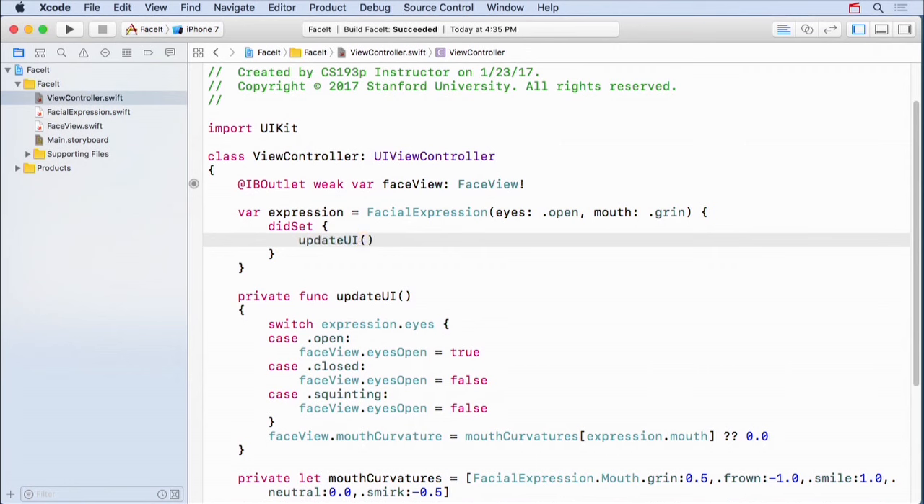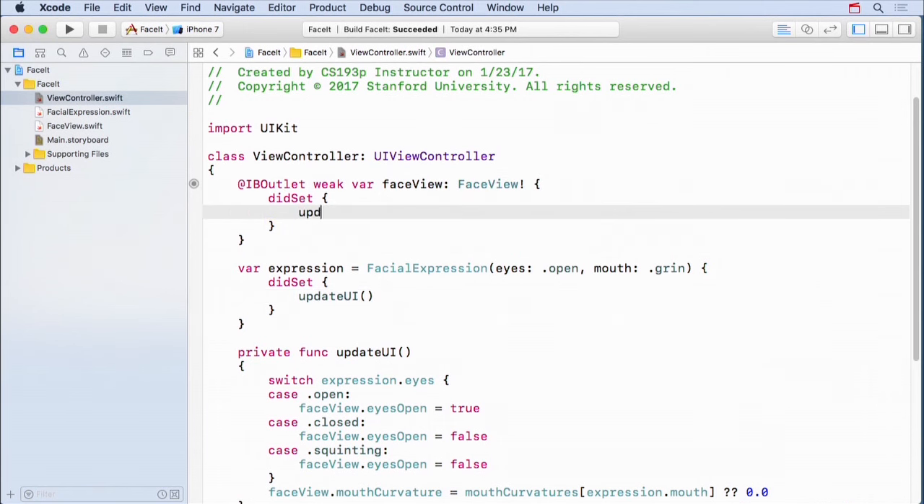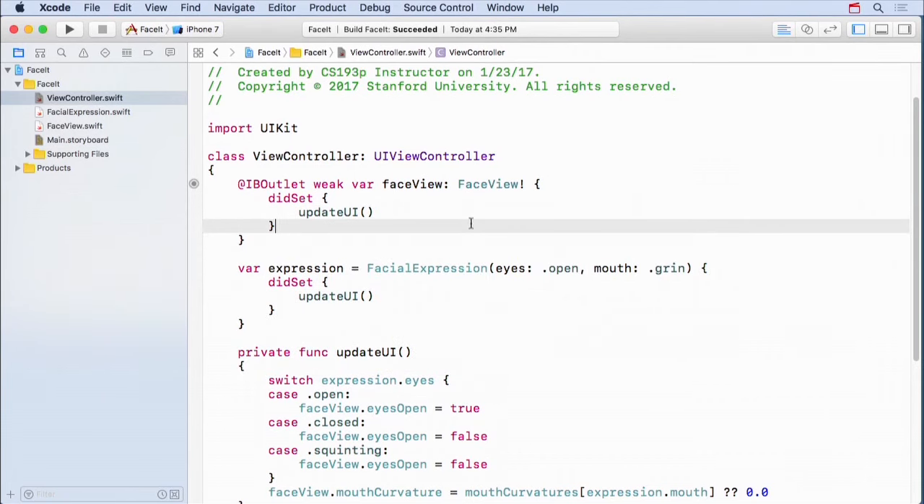Make sense? Now, there's one other place that I want to update my UI, though it's a little less obvious, and that is with this property observer. Now what am I doing here? This property is the outlet, that thing I control-dragged to my face view. And when we first start up, it's not set. iOS takes a few microseconds to actually connect this up. That's why this is an optional, remember? So in that short amount of time, what if the model gets set? Then update UI is not going to work because the face view hasn't been connected yet.